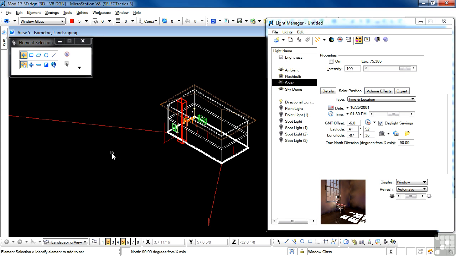So data point there. Go back to the light manager and now look at the information. True north is now 90 degrees from the x-axis, in other words, the positive y direction. So that's what that does. So just practice that, just to get the hang of it.